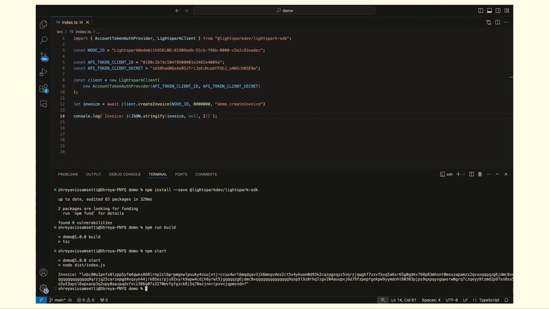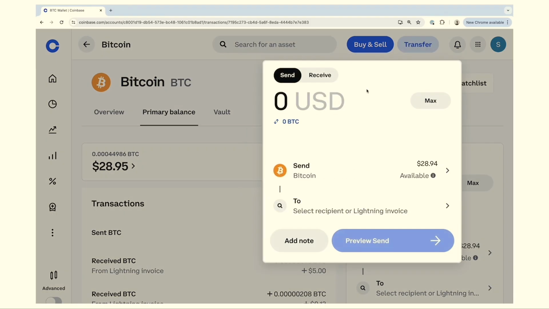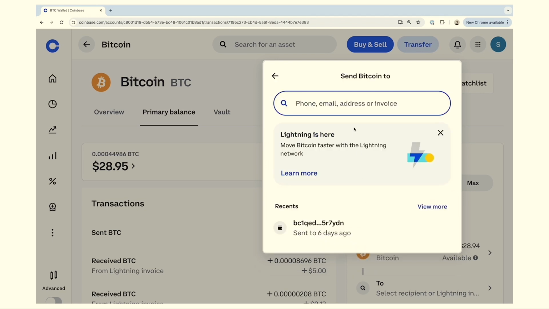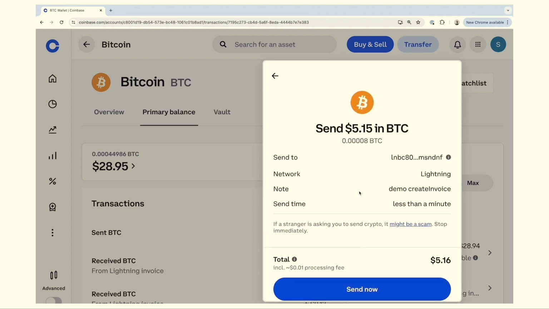Let's copy it and try to pay the invoice using my Coinbase wallet. In Coinbase, I want to send crypto over Lightning. I'm going to paste the invoice string that we just generated. And let's send it.